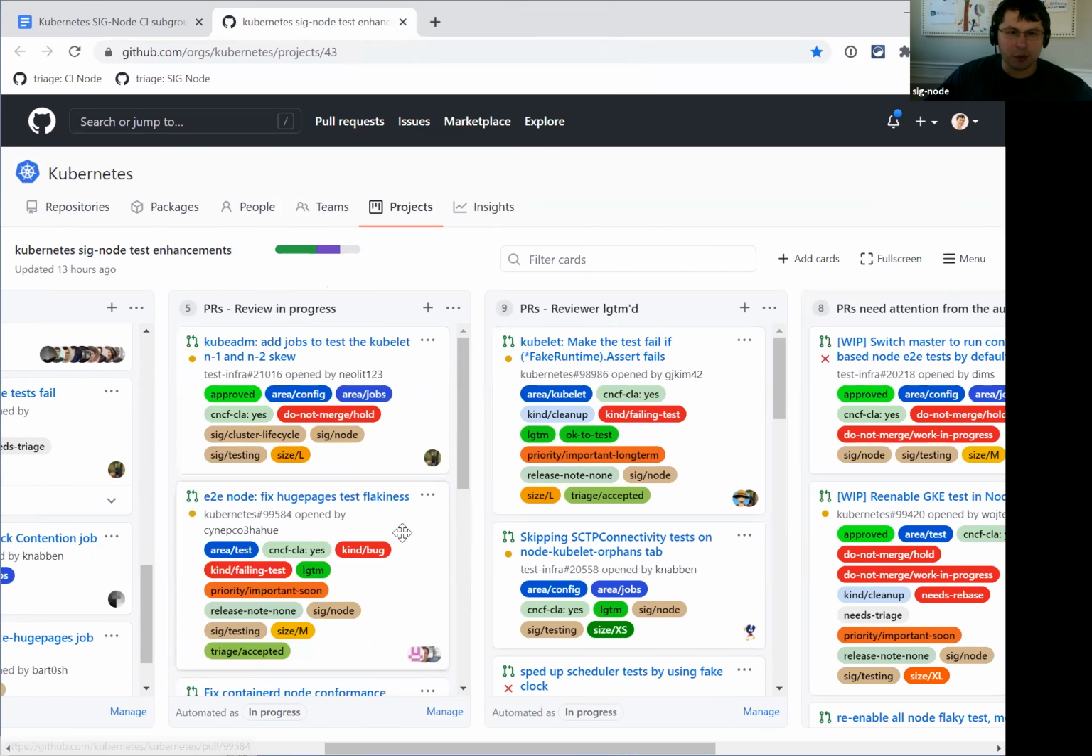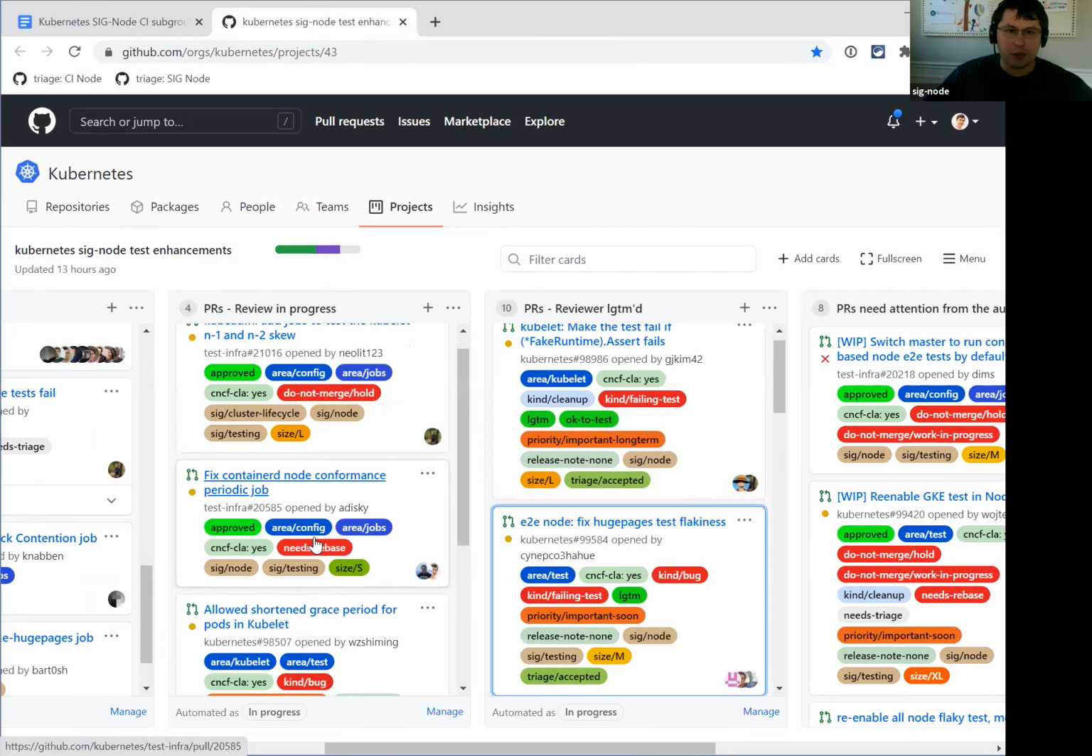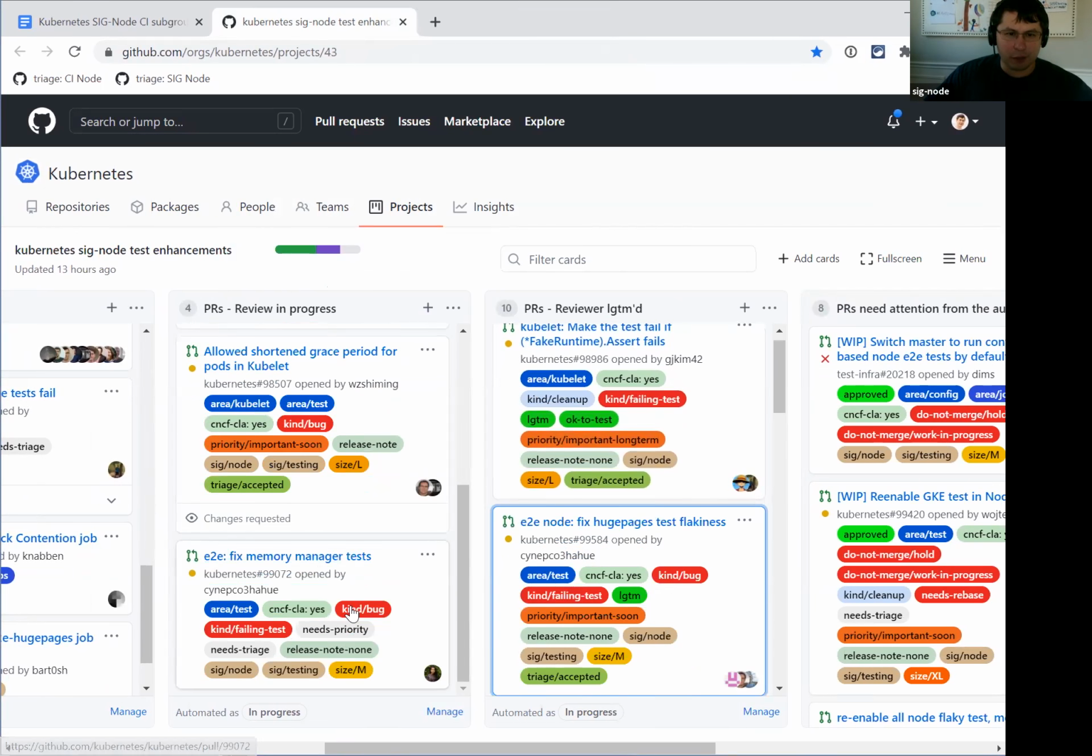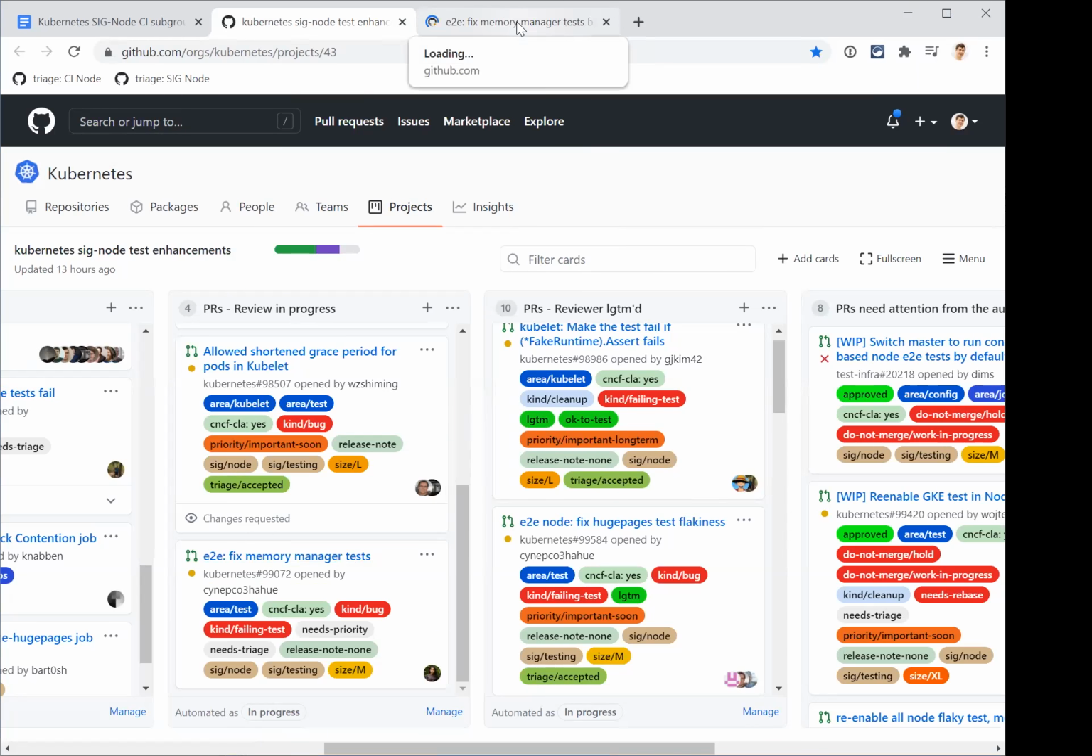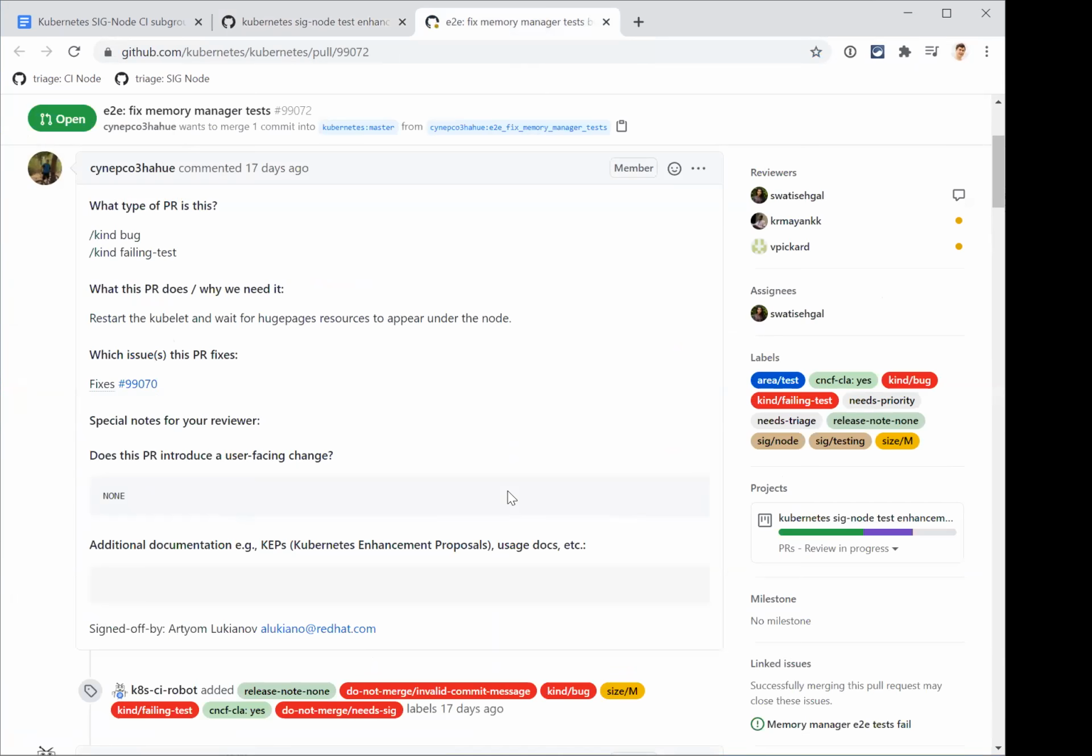Wait, when was it? Huge pages. It's already reviewed. Okay, we only have 4 things to review. I reviewed this one this afternoon. It was very straightforward. I think I just put in a small comment.